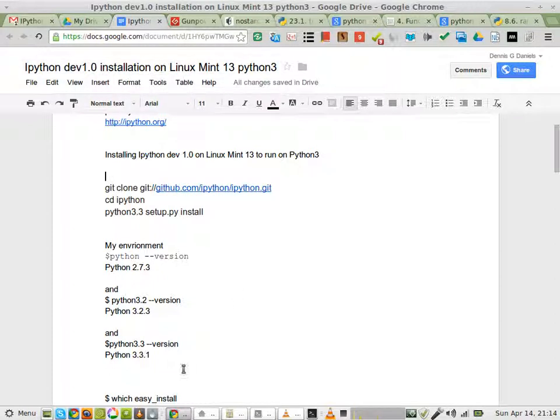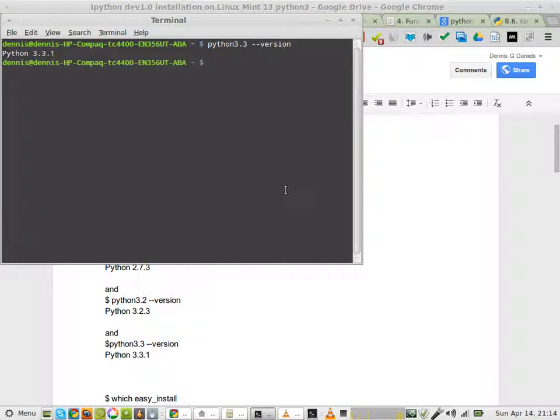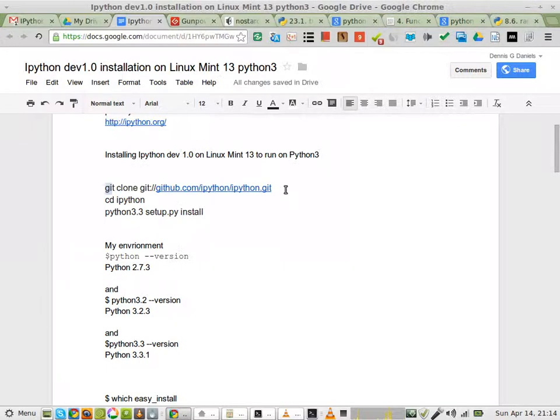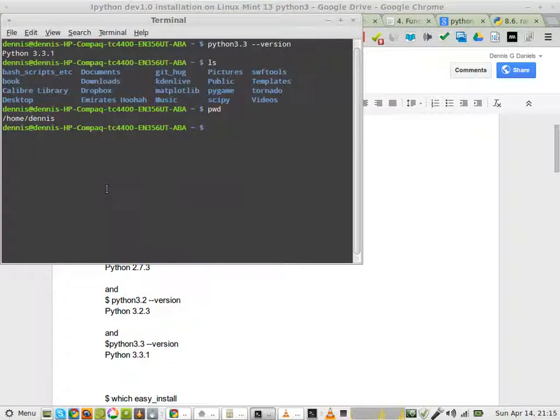This is a quick demonstration of how to set up IPython Dev 1.0 on Linux Mint 13 using Python 3.3. Let's do the necessary ls and pwd. I'm just gonna put it right in my home directory, to minimize the issues around permissions, which I don't want to get into right now.